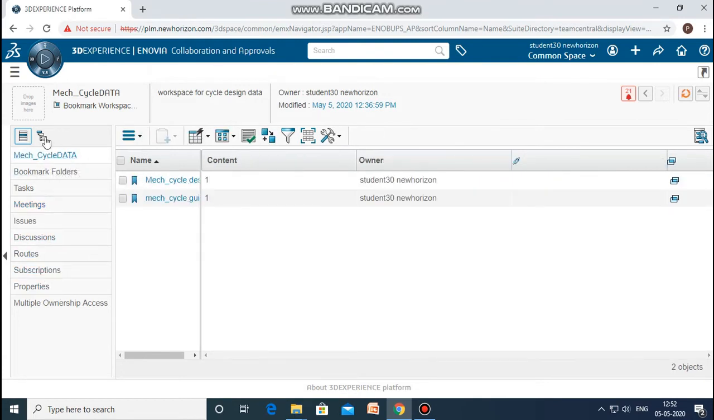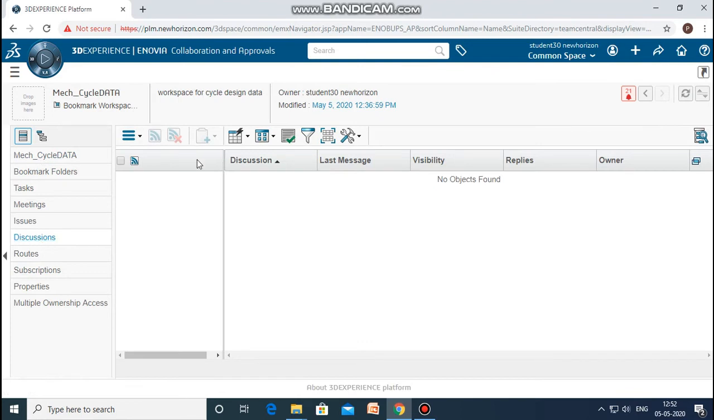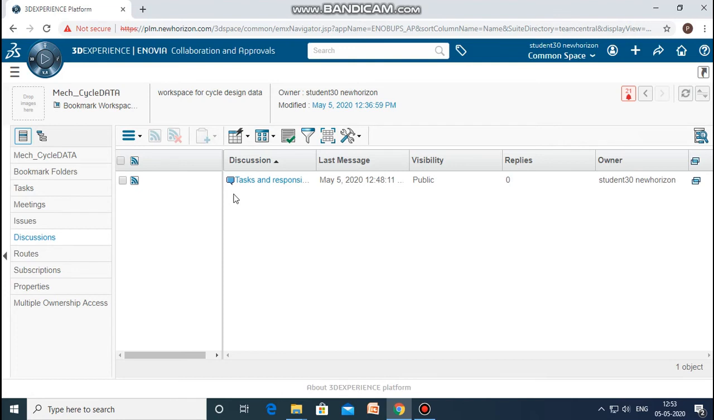I'll click on the bookmark workspace, and I'll click on the side panel, click on the discussions, and once I click on the discussions, again a new action center opens, and I click on top of this panel, and I'll click on create public discussion. So now I need to specify what kind of discussion it is going to be. Now the subject, let it be tasks and responsibilities, and the message, let it be discussions on tasks to each member. Yes, and then I'll click on OK. You can see a discussion thread has been created. So this is how to create a discussion thread.